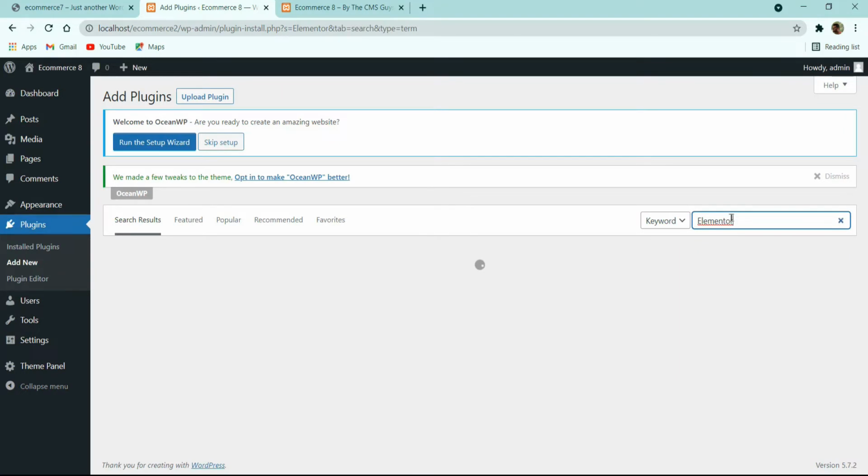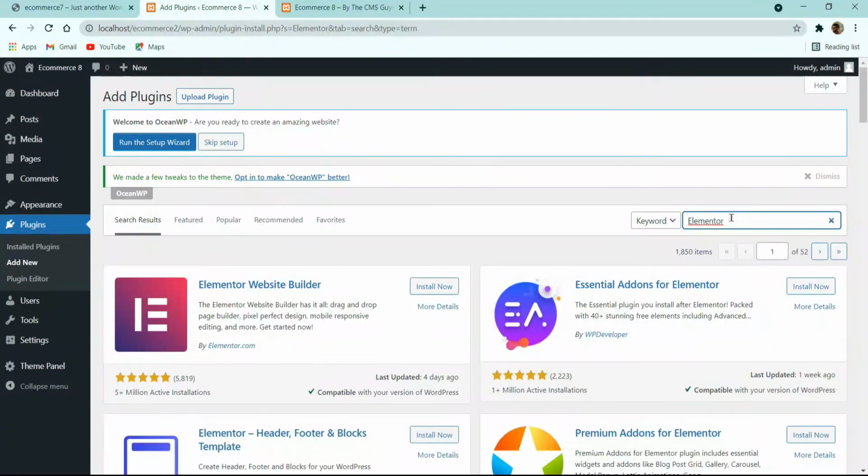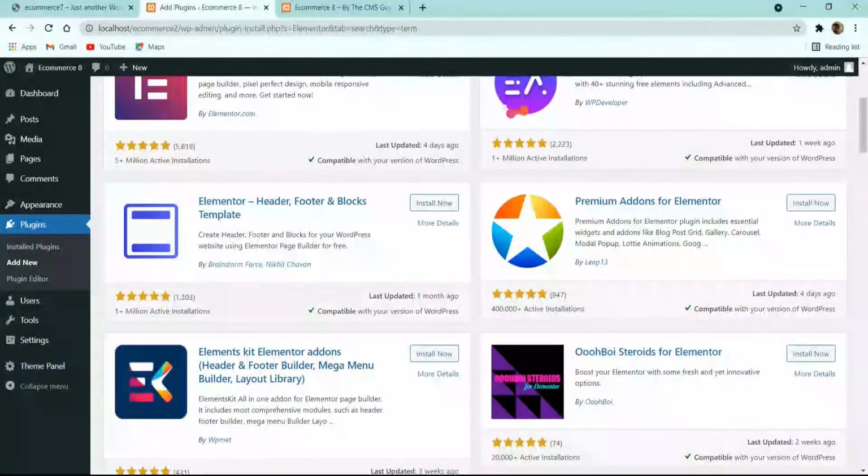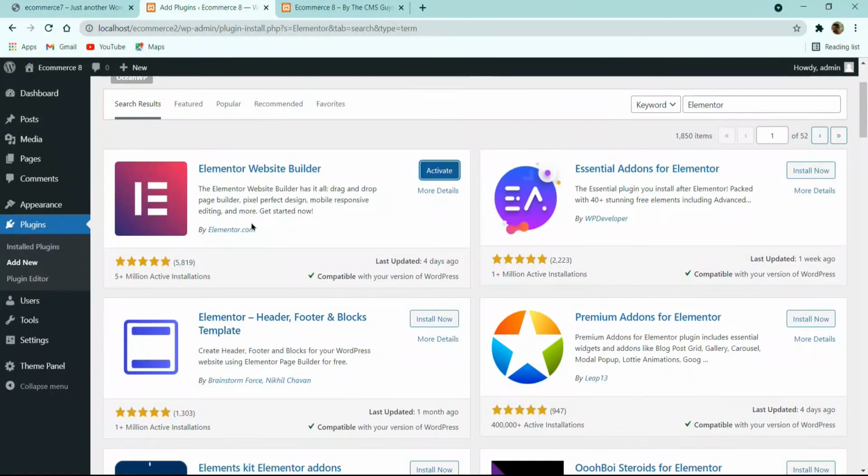and when you type Elementor, you will get this first option, Elementor website builder by elementor.com. So we have to install this one. Click on this install now. After that, here you can see that we have an option of essential add-ons for Elementor, and then if you scroll down, you can find this premium add-ons for Elementor, and then this Element Kits Lite. These are adding extra features to our Elementor website builder, because we are going to use the free version of the Elementor website builder.